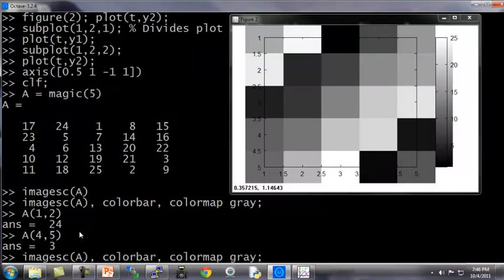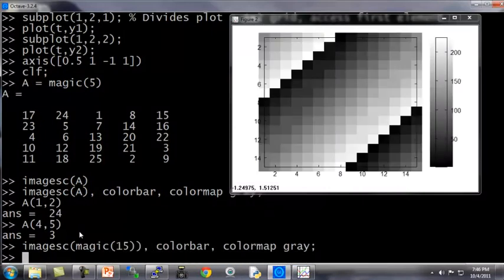So here's another example. I can plot a larger one, here's magic(15). That gives me a 15 by 15 magic square. And this gives me a plot of what my 15 by 15 magic square's values look like.